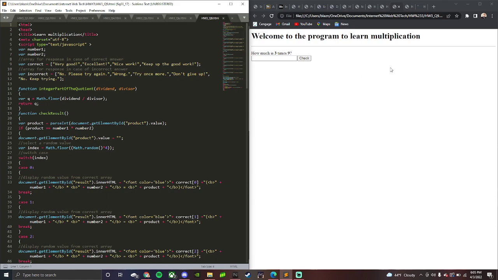Number 9, write a program to learn multiplication. So pretty much still the same thing, only a little bit more complex. So now we have the vars correct and incorrect right over here, which are string arrays almost. Here we got the function integer part of quotient, and this is the function for that.